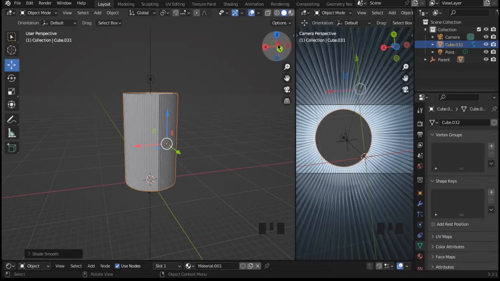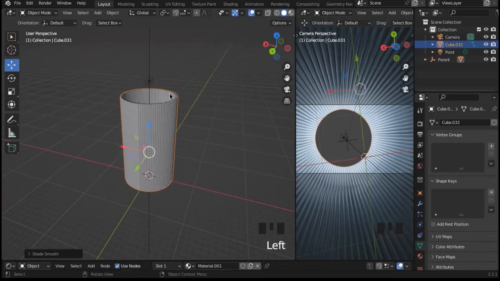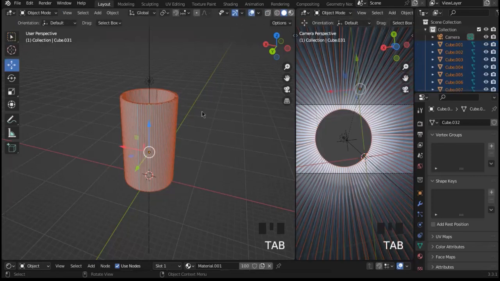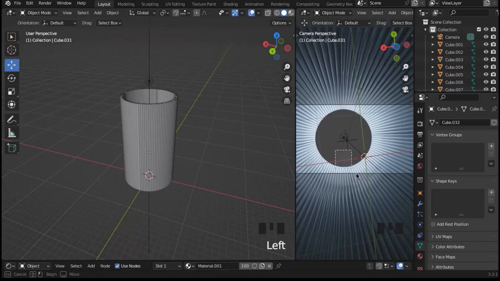So this is how I want mine. You might not like yours like this. Then another thing I'm going to do, I will go into edit mode, then press P, then loose parts. So I want to separate all these cubes so that I can delete some parts here. So I want to delete these parts.